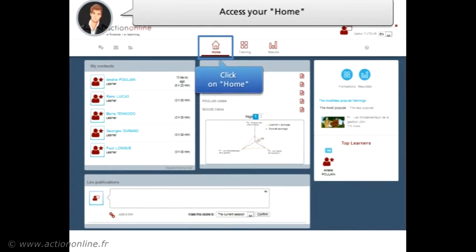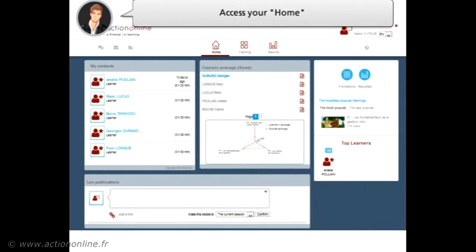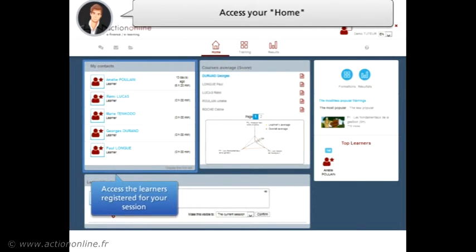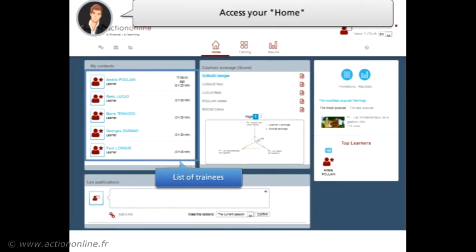Click on the Home Page tab. You will see different frames. Let's look at the My Contacts frame in more detail. You can use this frame to access the learners registered for your session. Trainees are arranged by date. The default setting shows the 5 most recently connected trainees. If a learner is connected, the label Online will appear along with a small green circle.